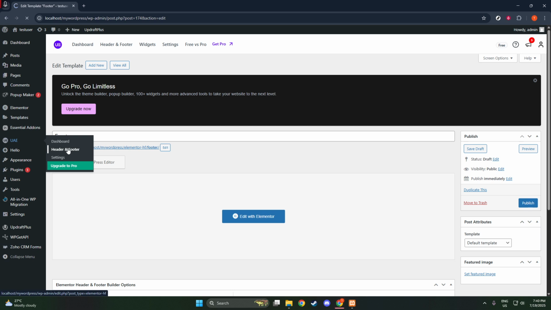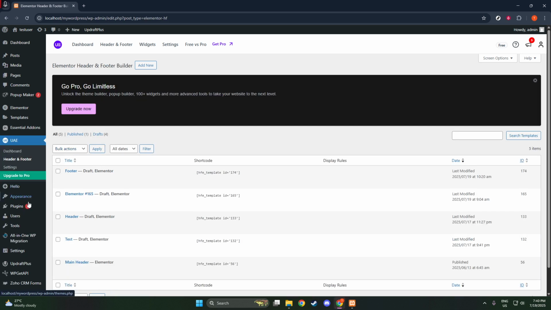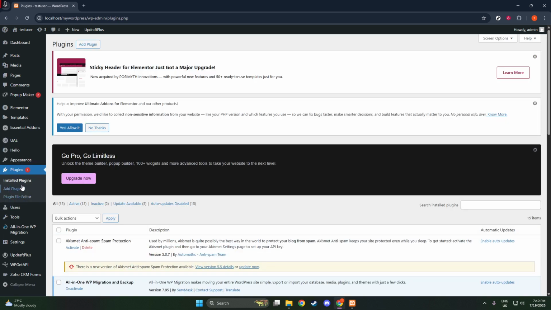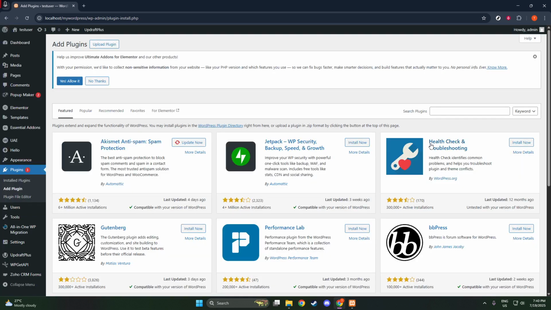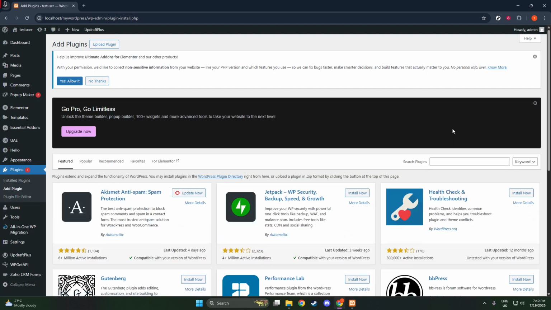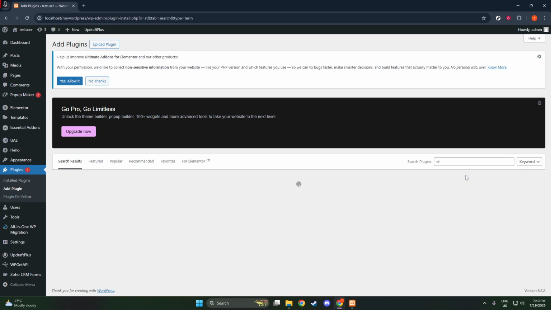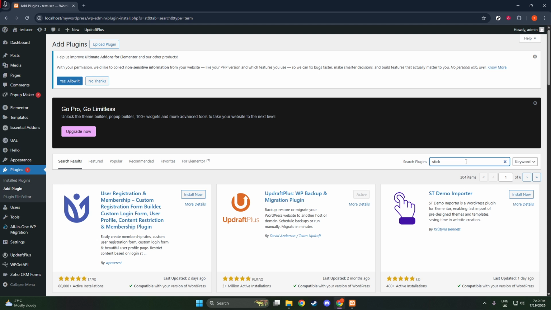First things first, we need to install a plugin to get started. Go to the Plugins section on your WordPress dashboard, click on Add New, and in the search bar type Sticky Elementor. Once you see the plugin appear in the results, go ahead and click on the Install Now button. After it installs, you'll see the option to activate it. Don't hesitate, click Activate. This action will enable the plugin on your site, allowing us to make your Elementor header sticky.